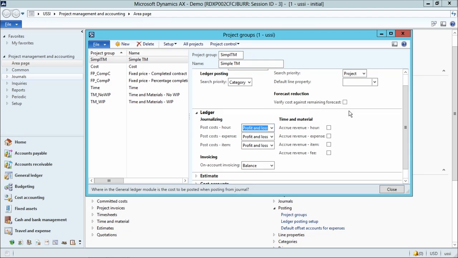So this is the basic setup that you need to do to create a project group that your projects will use. And there are also some advanced settings that you look at in the advanced section that will control the revenue accruals. So what we've done here is we've set up a project group.